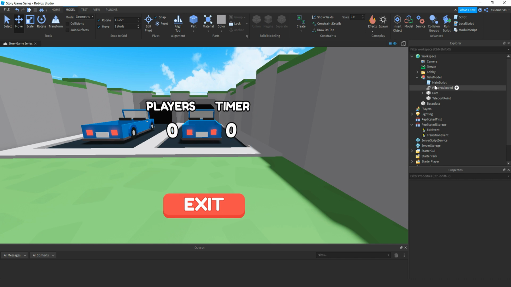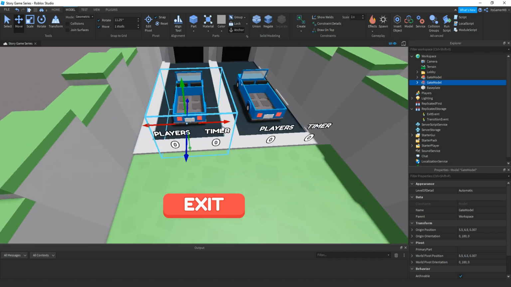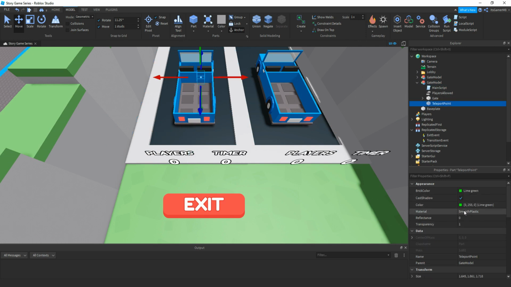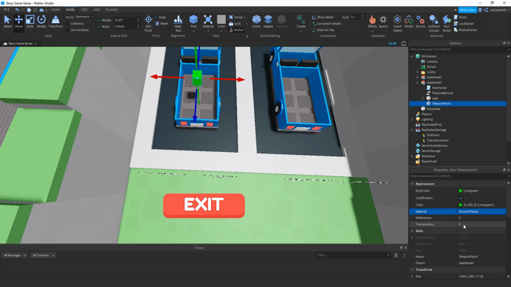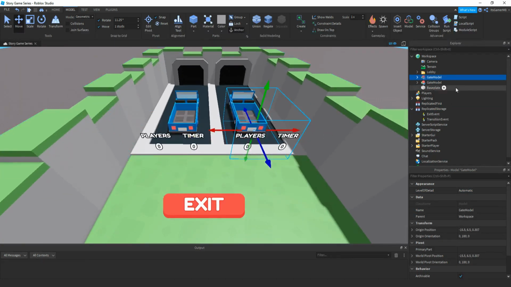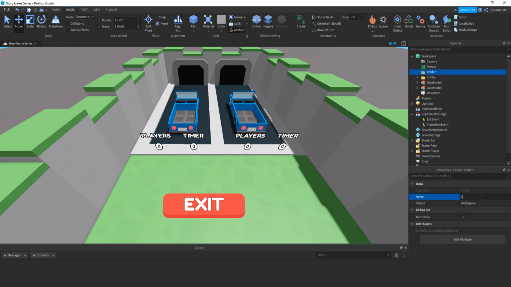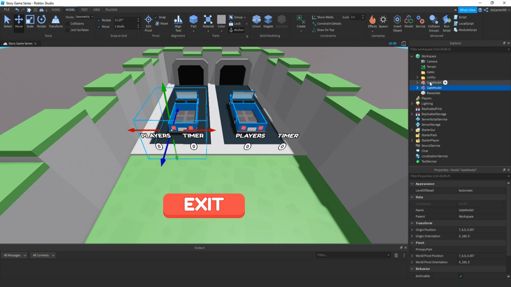To make another gate, if we just close it off, then duplicate it and drag it over. Once again, make sure the teleport point is in the middle, like this. Then set it back to 1. Now that we've got these 2 models, if we go to workspace, click plus, add in a folder, then name it gates, like this. Then put both of our models inside the folder.